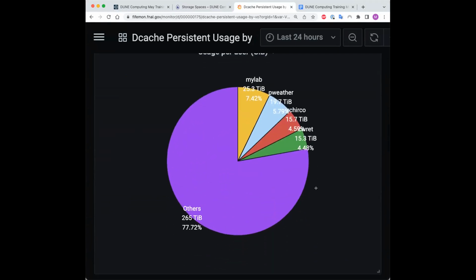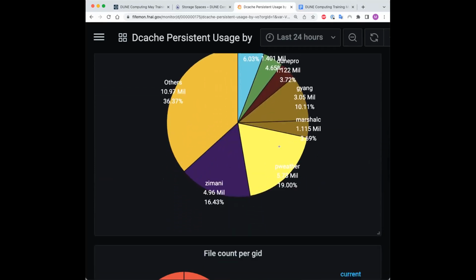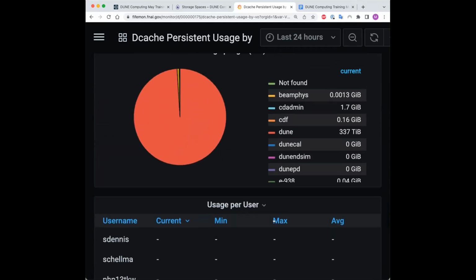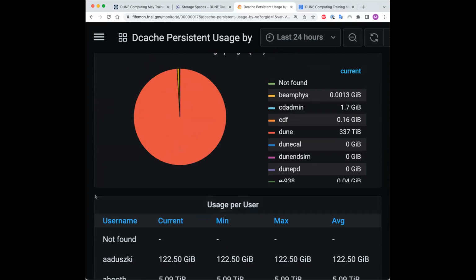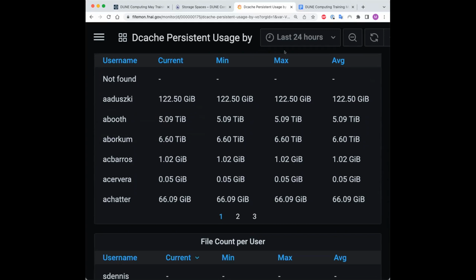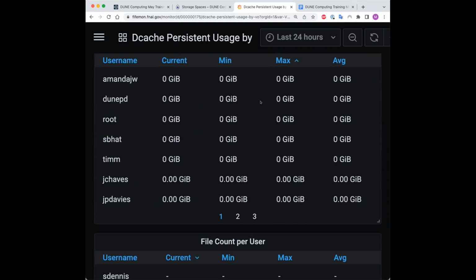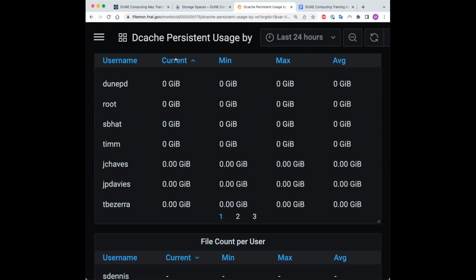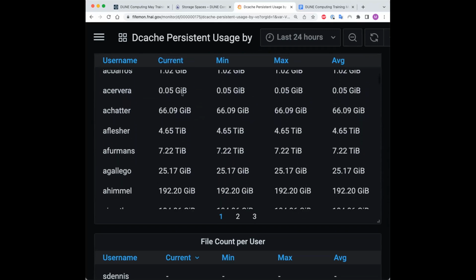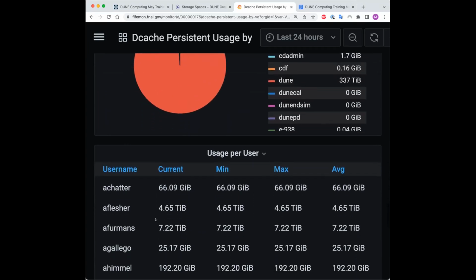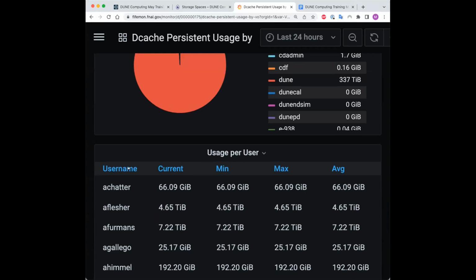We can go down here and look to see who is using the most data. Right now it only lists the top 4, but if we go a little further down and click on current, we can see who's using the most. People are being pretty good. It's not sorted by usage, it's sorted alphabetically.